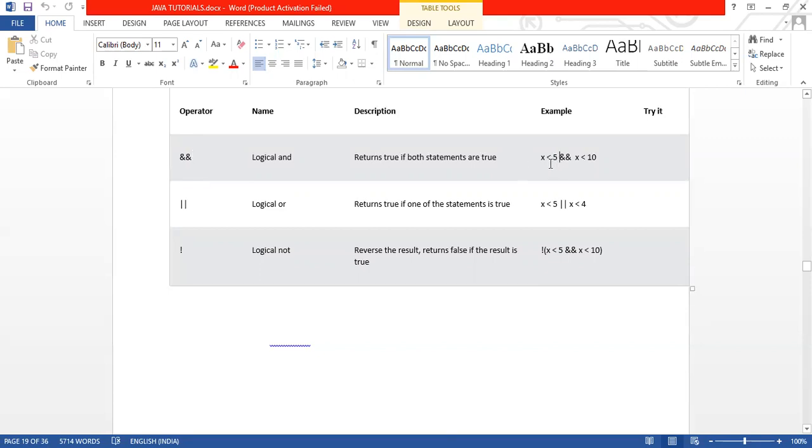So here we are checking that condition. In the and operator, both statements have to be satisfied. Then it will return true. If any of the conditions becomes false, then it will return false.